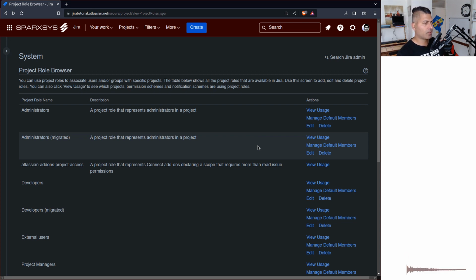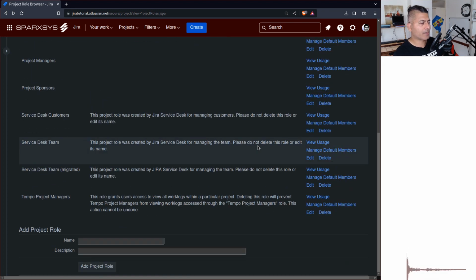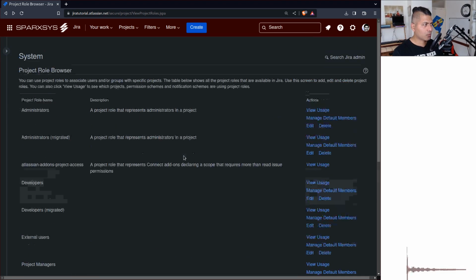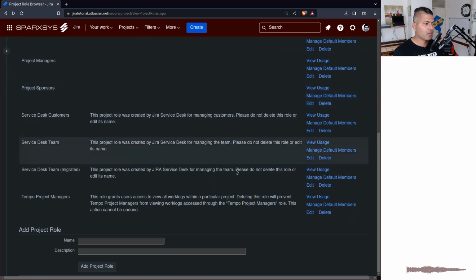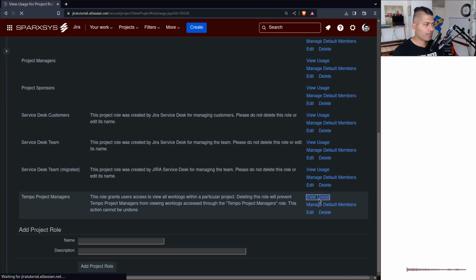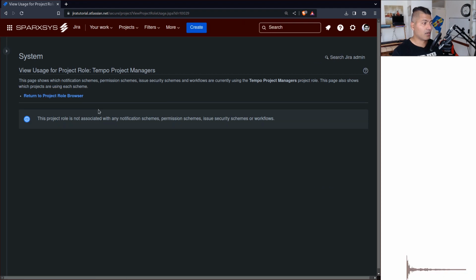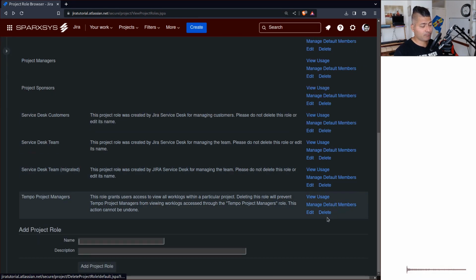Now, I want to talk about a couple of things. Let us say you're monitoring your usage of the roles, and you can do that from this screen. When you go to your system admin section, you can click on a couple of things here. You can of course click on view usage, and it will tell you whether this particular role is being used in a notification scheme, a permission scheme, an issue security scheme or a workflow. And you can delete it. It won't really hurt, because in this case it is probably fine.